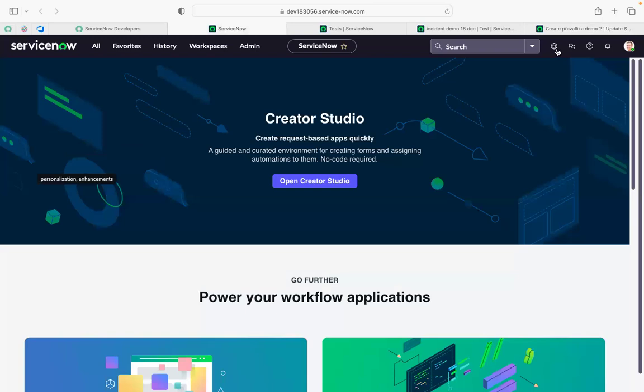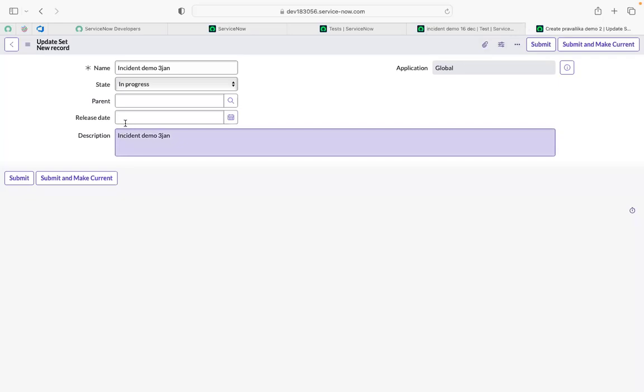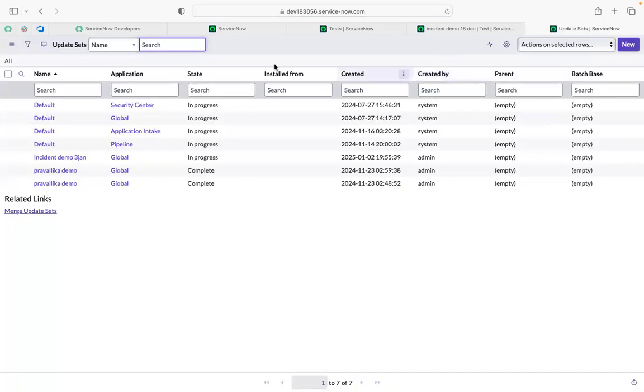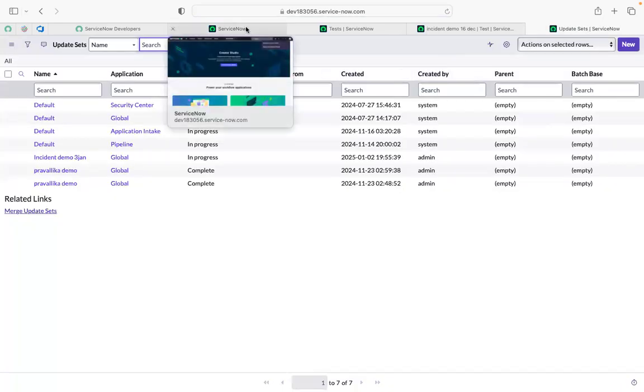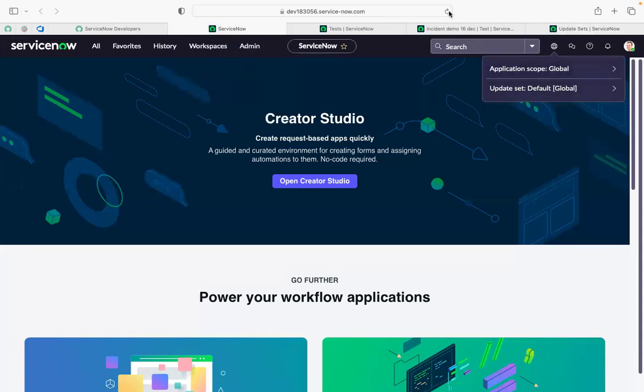If you want to check whether your update set is active or not, you can simply hover the mouse on your global symbol so that you can see your application scope is global and the update set is also the default global. If you click on submit, it will just create a record. If you click on submit and make current, it will make it the current update set for you guys. So I can refresh this page so that it will update.